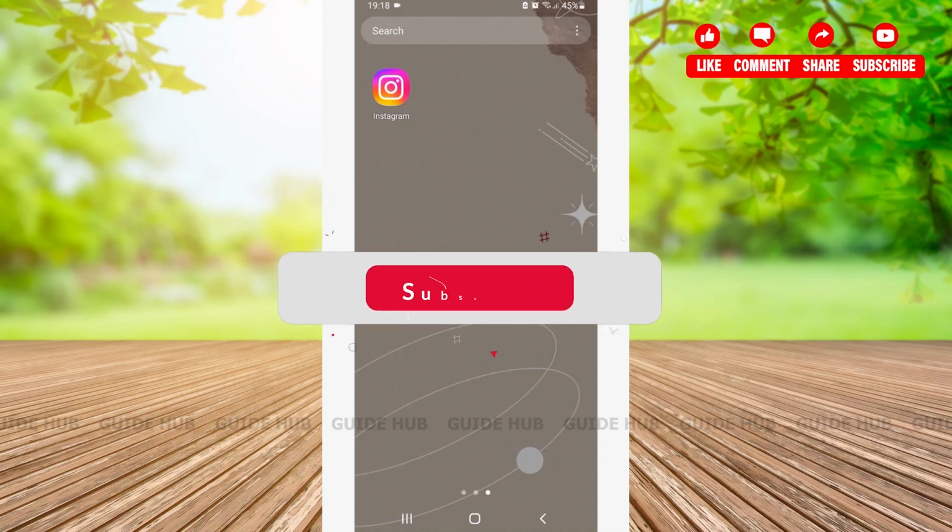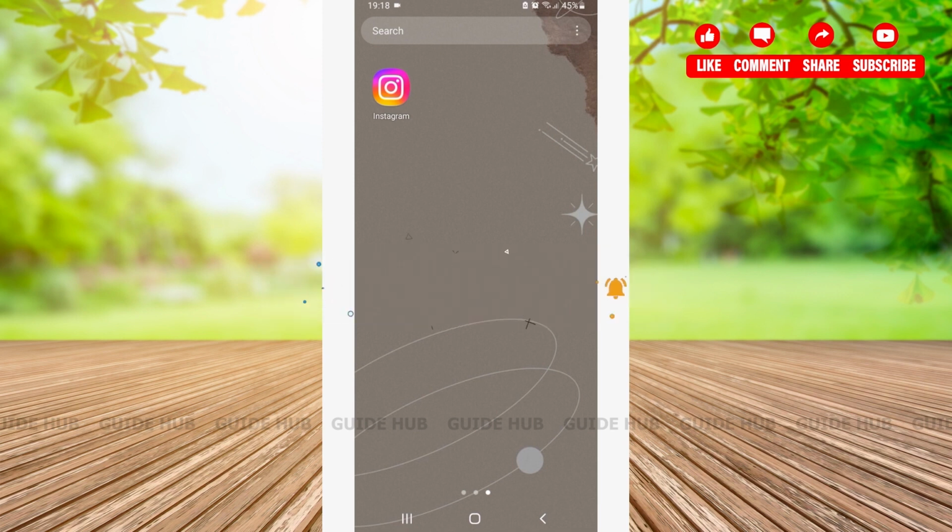Are you struggling with Instagram because your swipe to reply option is not working? Well, if you are, then this video is for you, my friend. In this video, I'm going to guide you with a step-by-step tutorial on how to fix the swipe to reply feature not working. Now, without any further ado, let's get right into our video.